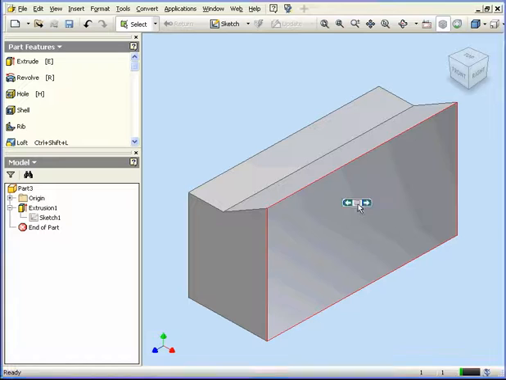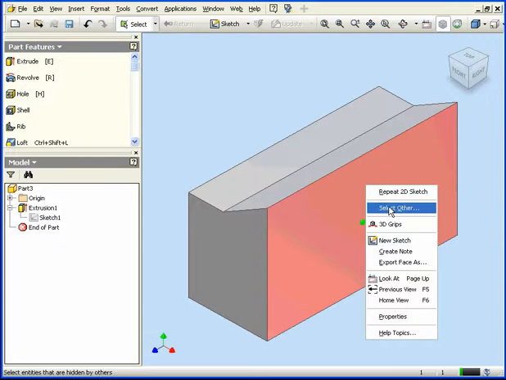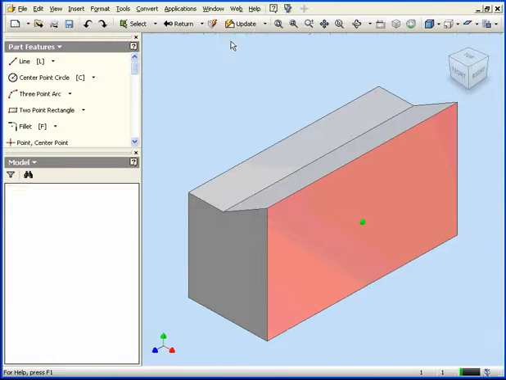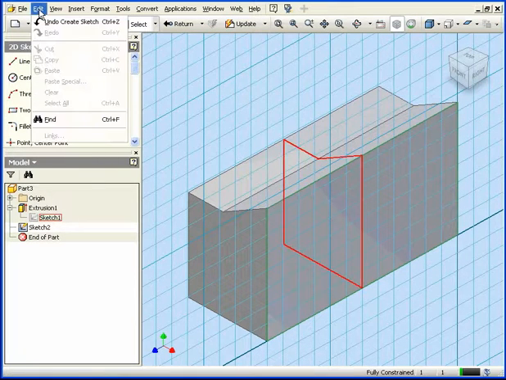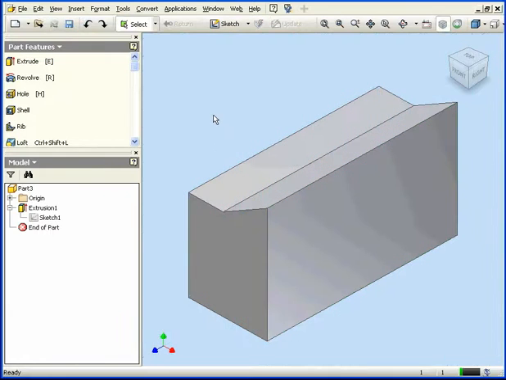Now to create a new sketch, let's say on this face, I can simply right-click and select New Sketch. As an alternative, I can click on the Sketch button in the toolbar. Let's select Undo. And let's deselect everything in our graphic area. Let's create another sketch.